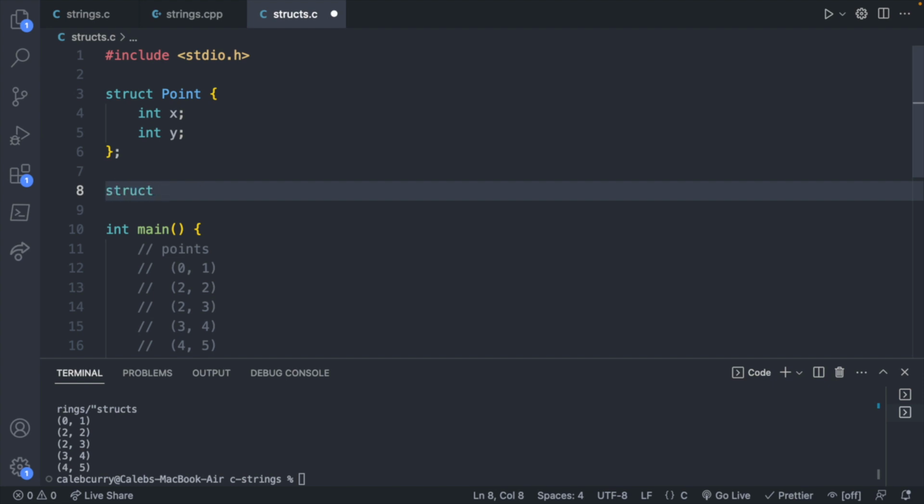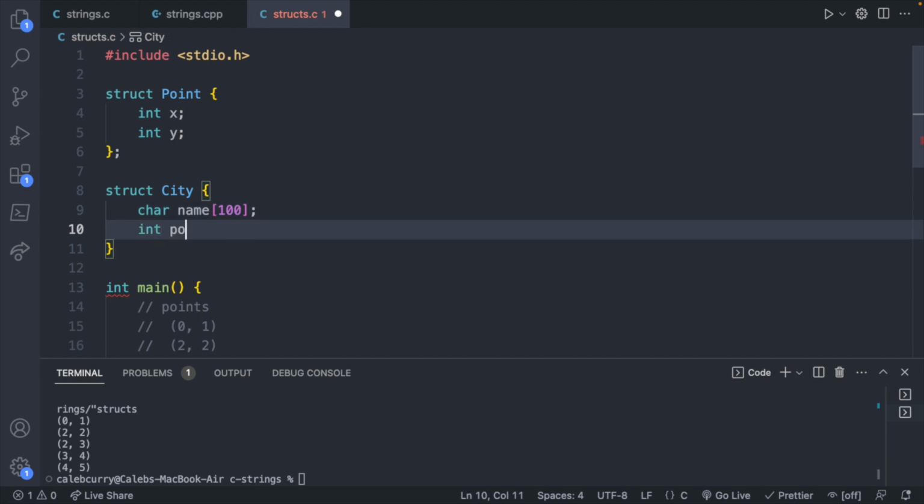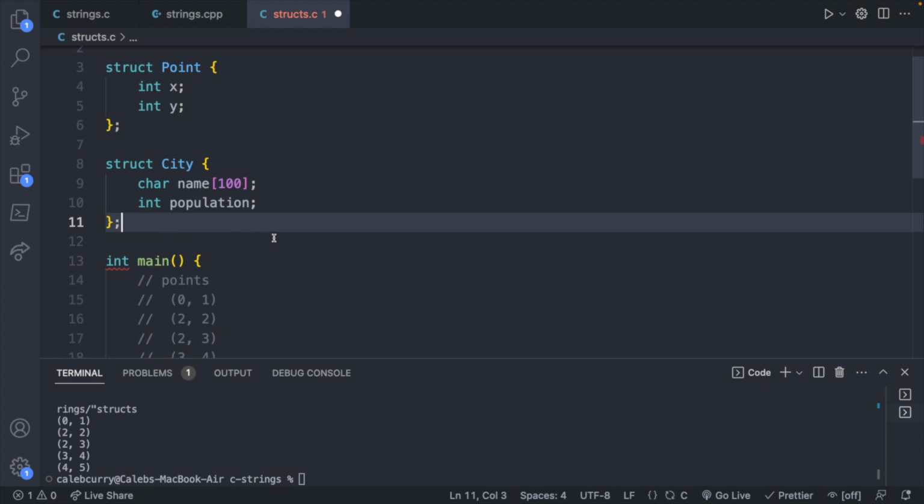So we'll say struct, and this time, let's go ahead and represent something such as a city. So now we're getting a little bit farther away from the abstract concepts to real things. So a city, what's a city going to have? Well, it might have a name, which will be represented as a char array up to 100 characters, which really gives you 99 characters and 1 for the null terminator. And it might have a population.